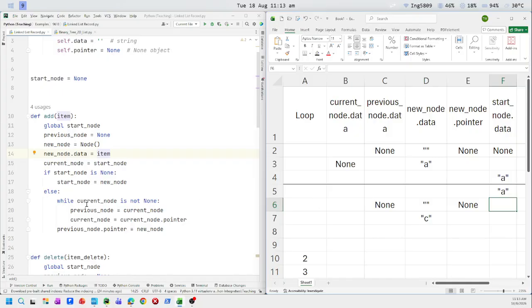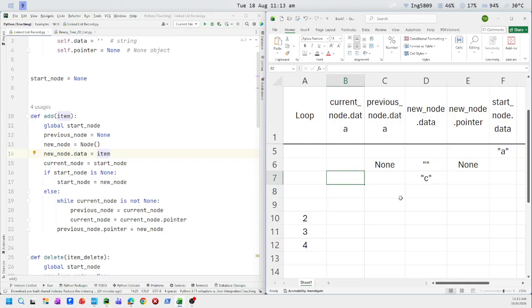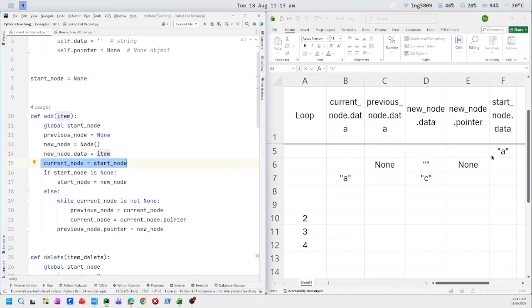Current node equals to start node. So that means current node right here will equal A, because current node equals to start node. So the A from the start node becomes current node right there. If start node is none, start node got data. While current node is not none, so we enter. Now we're entering our first proper loop of the while loop.